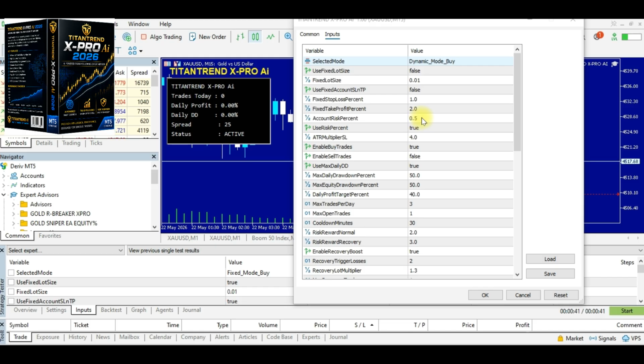Like if you are trading with a prop firm account, you can calculate your prop firm account and put the percentage you want to use to be knocked out or hit the maximum daily drawdown, or even the overall max drawdown.